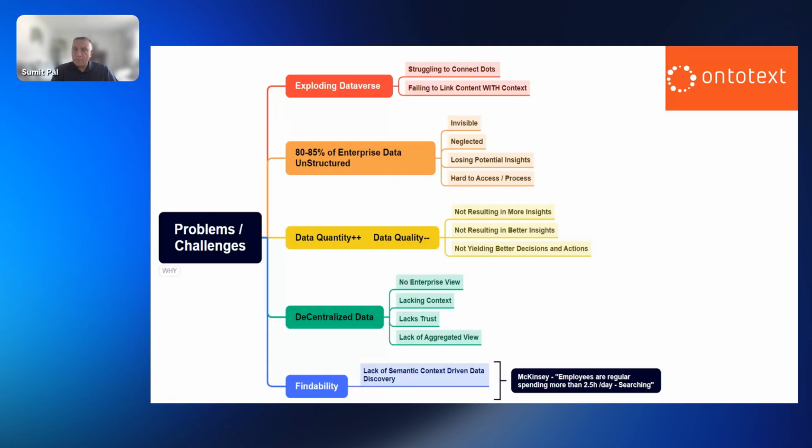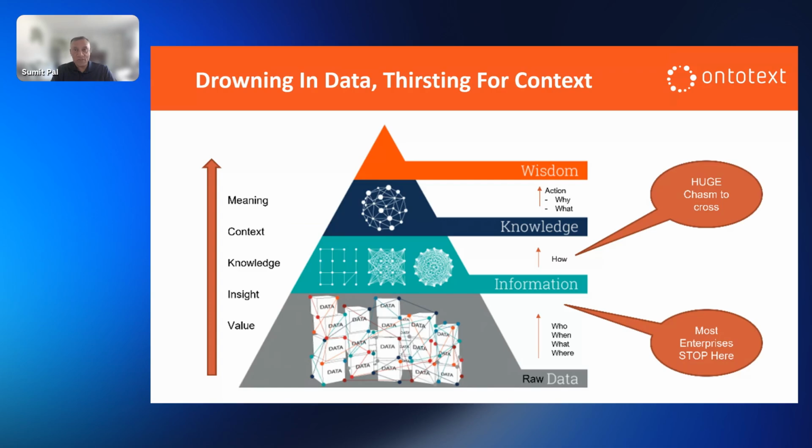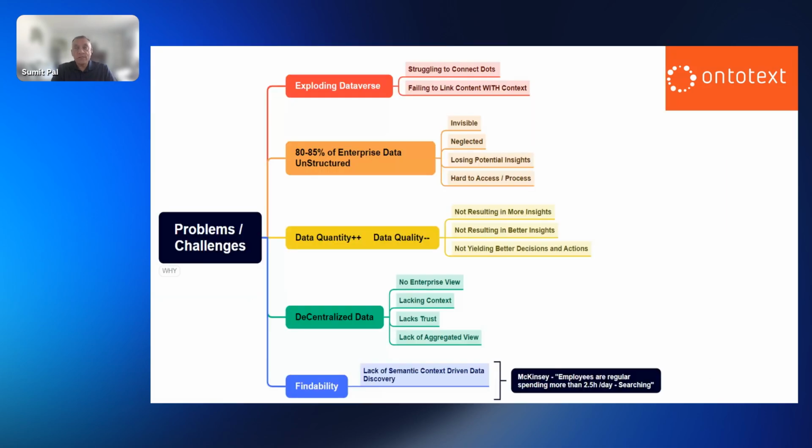Now, what are the problems a lot of enterprises face today? Exploding dataverse. Data is growing at an enormous pace, and I call it data obesity. We have so much data all around. We just can't understand what is going on with all the data across different data silos. And the failure to connect the data across these different data silos is very challenging for enterprises.